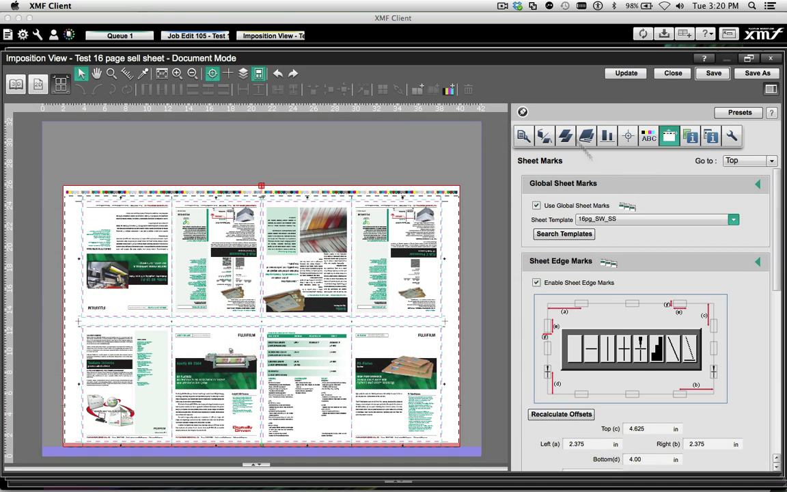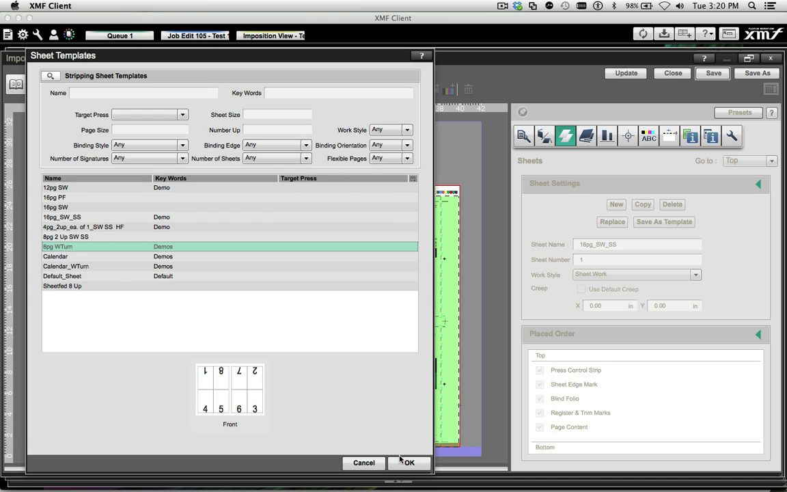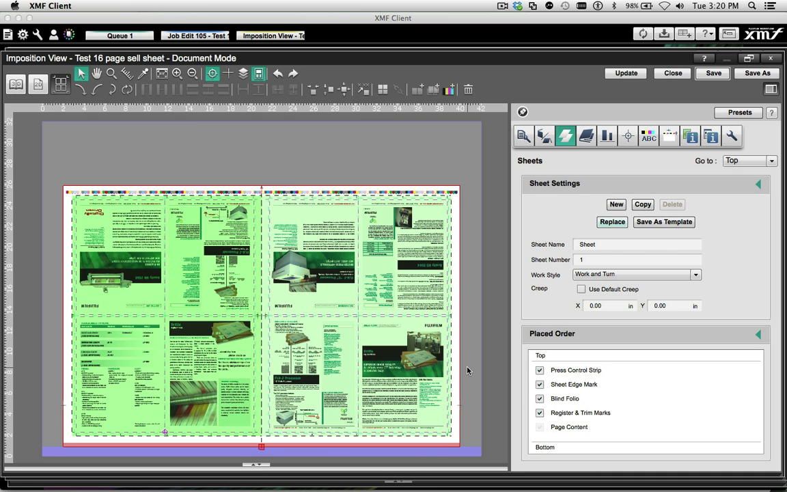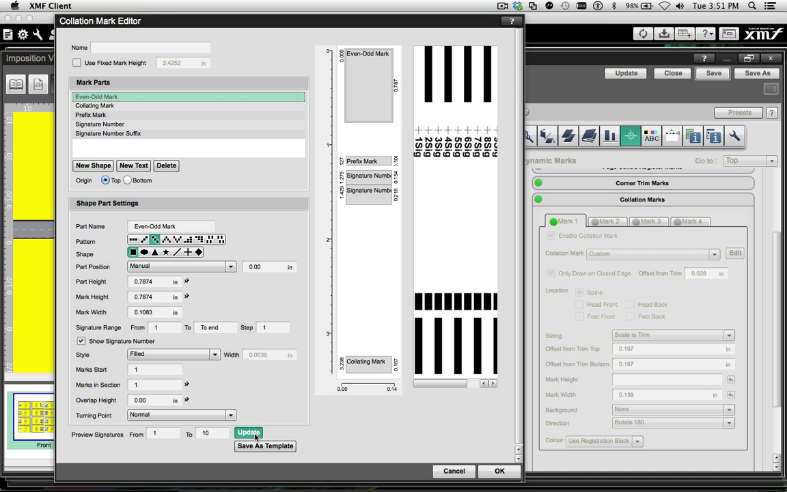Dynamic marks and color bars can be intelligently linked to the sheet, and the sheet definitions quickly applied on the fly. A powerful collation marks editor will accommodate the most demanding perfect bound products.